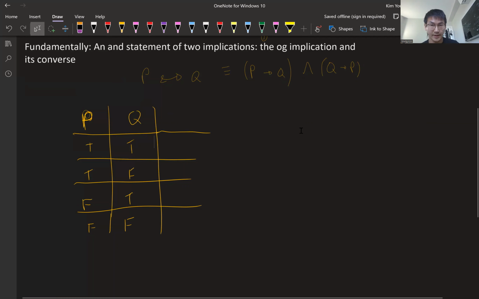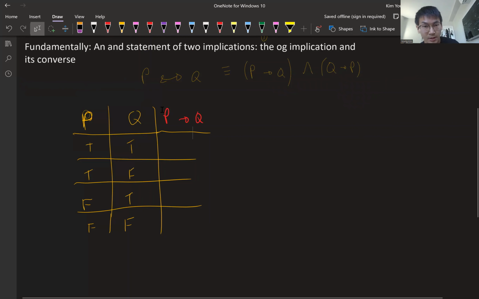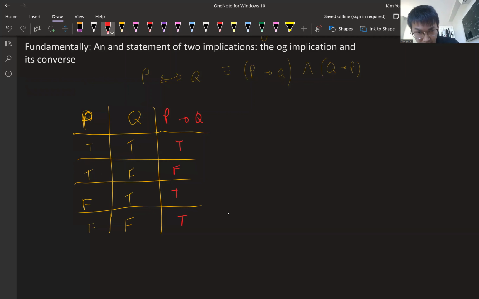Okay, and then I want to build this. Let me use a different color. So P implies Q. From the other video with implications, we said that this is going to be true in every case except when the conclusion is false and the hypothesis is true. So I'm just going to put T. This is F, and this is T, and this is T.